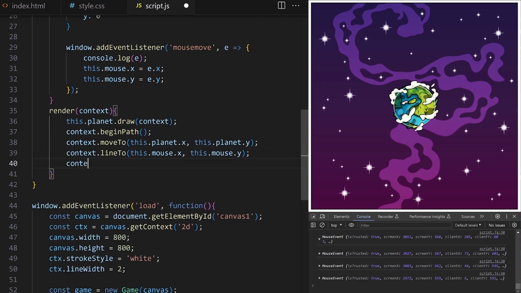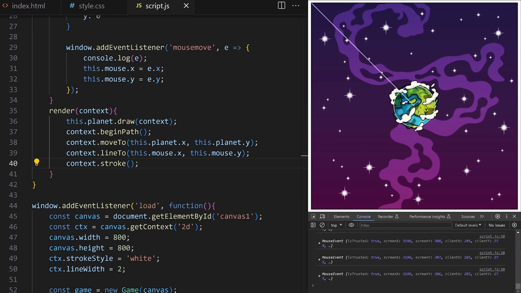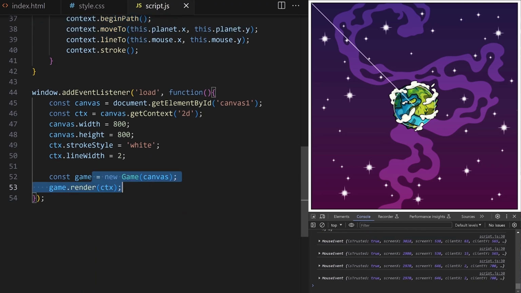Now we stroke that line to actually draw it on canvas. The line doesn't react because we are calling the render method only once on the first page load. We want to call it over and over for every animation frame to see some movement. Let's create a simple animation loop.